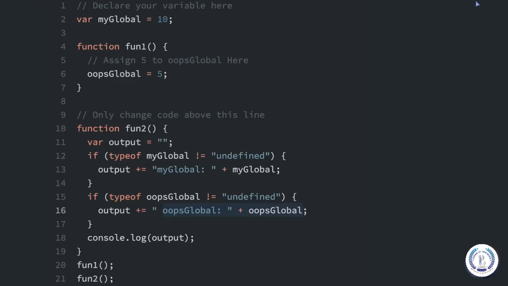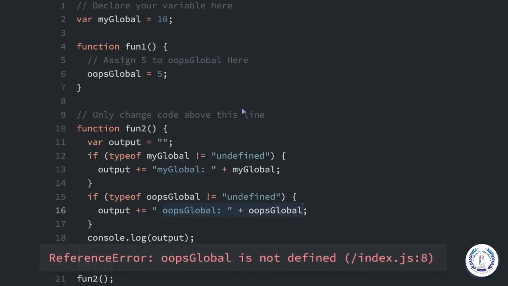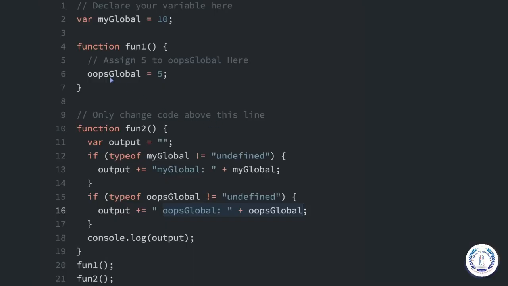Now, actually, it's not going to say that because this is in Scrimba, and Scrimba is more careful and just enforces the fact that you have to use a var keyword. But if we were in our browser, it would not enforce the var keyword, and then it would actually show myGlobal 10, oopsGlobal 5. If this was a little complicated, don't worry about that because a lot of these concepts we'll be going over again later with additional examples.